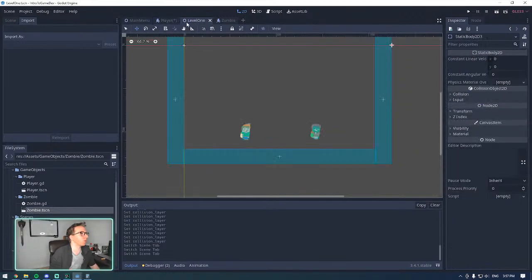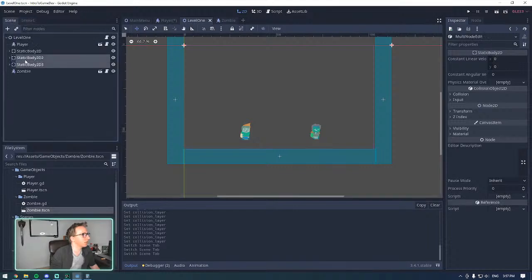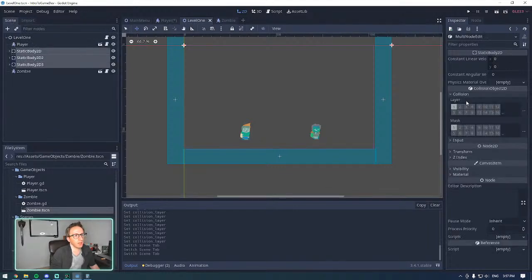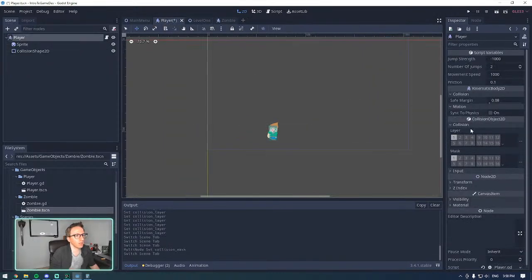So if we go to our level 1, these are static collisions here. Let's go into scene. Our static bodies, we'll select all 3. So these are on the world layer, but they're not checking collision on anything. They're just static, right? So this should be fine. Our player here is on the player layer, and we are checking against the world and the enemy layer.